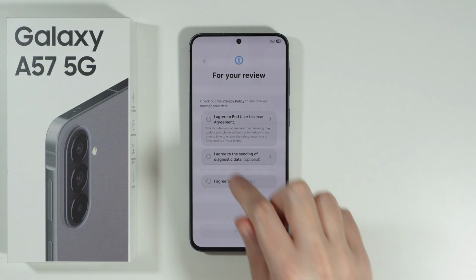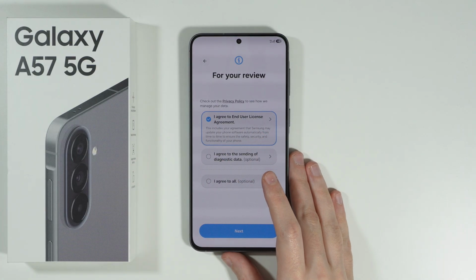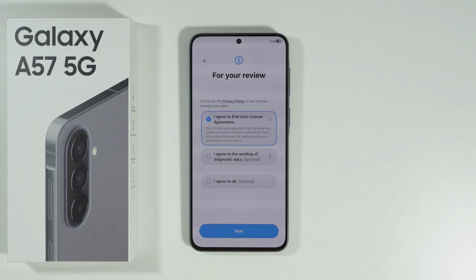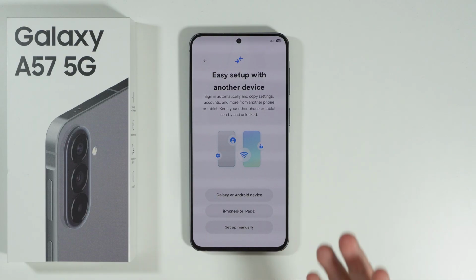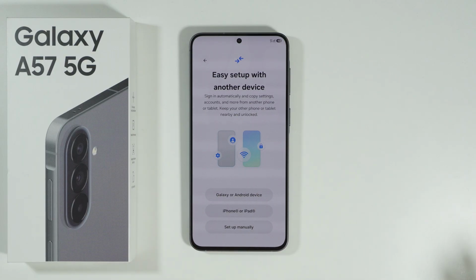Now over here, we need to select that we agree to the end user license agreement, and then we're going to go next. Over here, we can easily set up our Galaxy A57 with another smartphone. So if you have your older device, you can use it in order to transfer some settings, accounts, and so on and so forth. And you can also do this with iPhone. But if you want to perform a clean setup, then of course we can tap on Setup manually. And this is what I'm going to do.